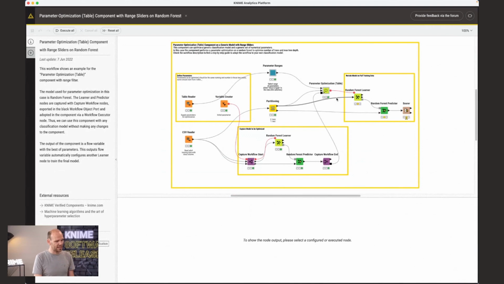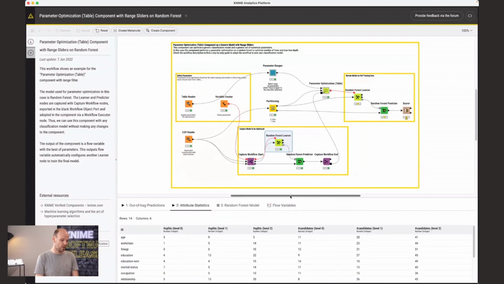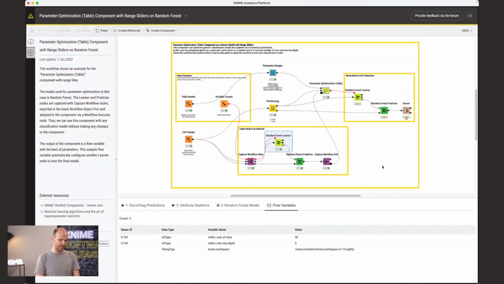So on the right side, you see the side panel with the workflow description. On the top, you see the workflow toolbar where you can interact with the whole workflow, or also if you have selected some nodes, you could interact with them. If you select a node, you will get at the bottom this node output table where you will see the different outputs of the ports. So for example, here, the first one, the second one, and also the flow arrows.